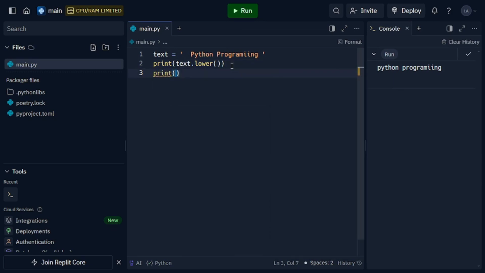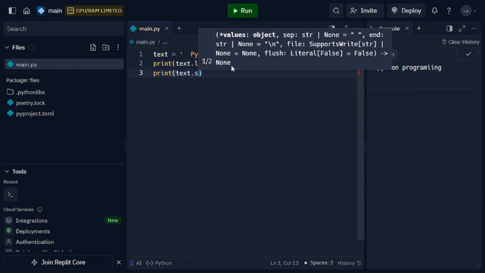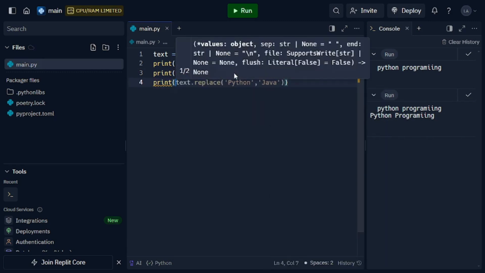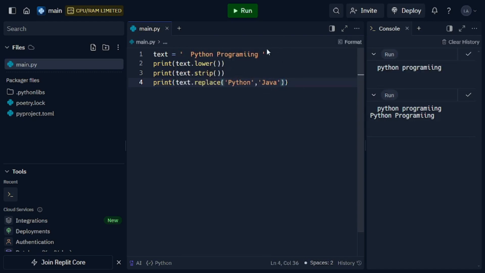Now we will use the strip method, which strips the white spaces, and we get the output. As you see, we had white space above and below, and in the output, by stripping, it removes the white spaces. Now we will see text replace Python with Java. Now we will run it. Now we have Java programming. These methods make it easy to format and manipulate text in Python.